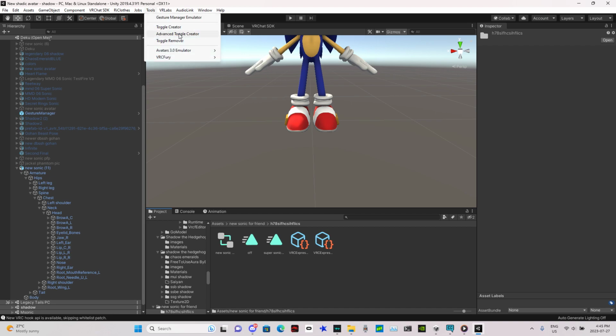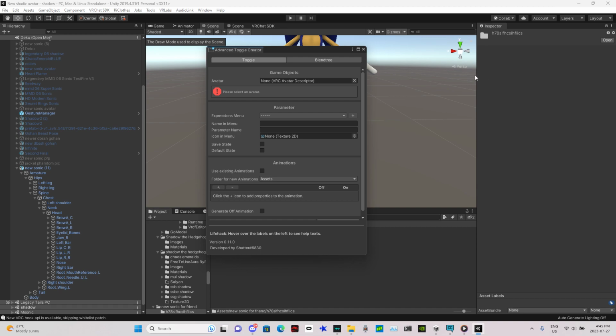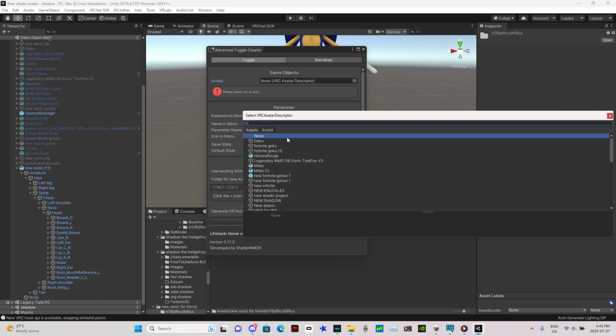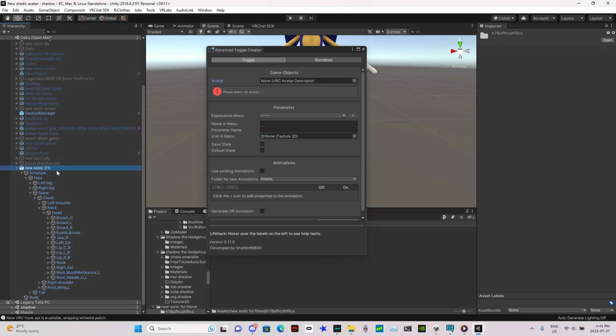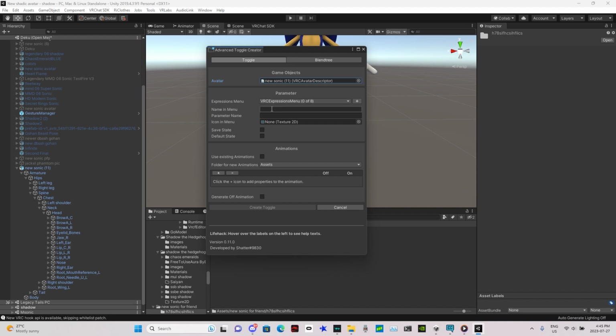Right? You go to Advanced Toggle Creator and you're like, oh my goodness, what is all this stuff? Why does it say please select an avatar? Don't worry, I'll help you. So where it says non-VRC avatar descriptor, you push this dot, right? And you'll see all of this. Now you go to the model you're using, for example, my name's Sonic 1 since I use it so much. Or you could just simply drag it. That works too.